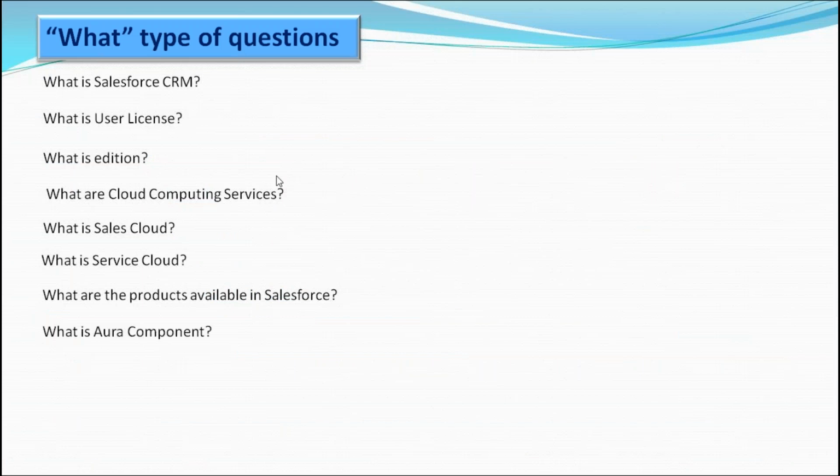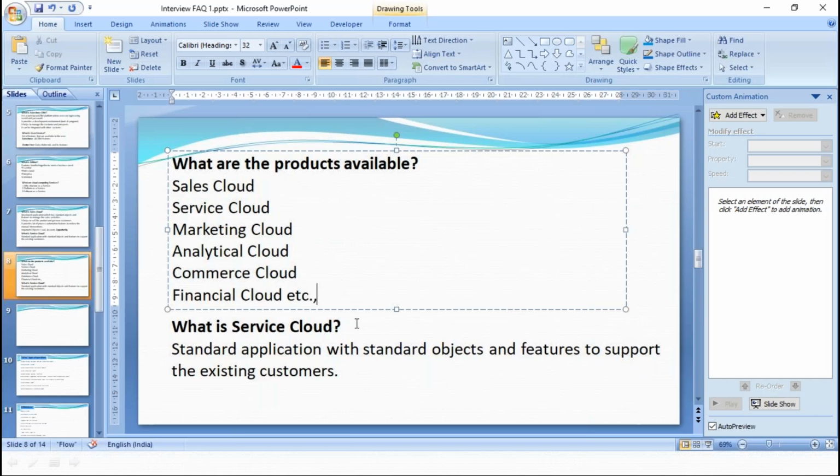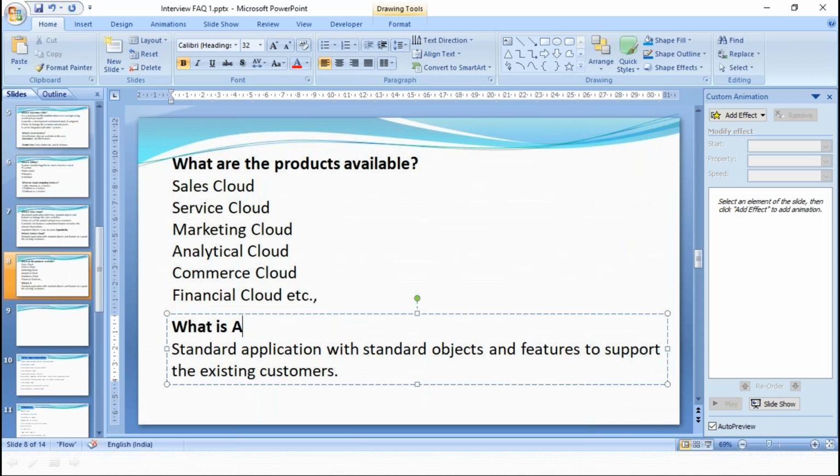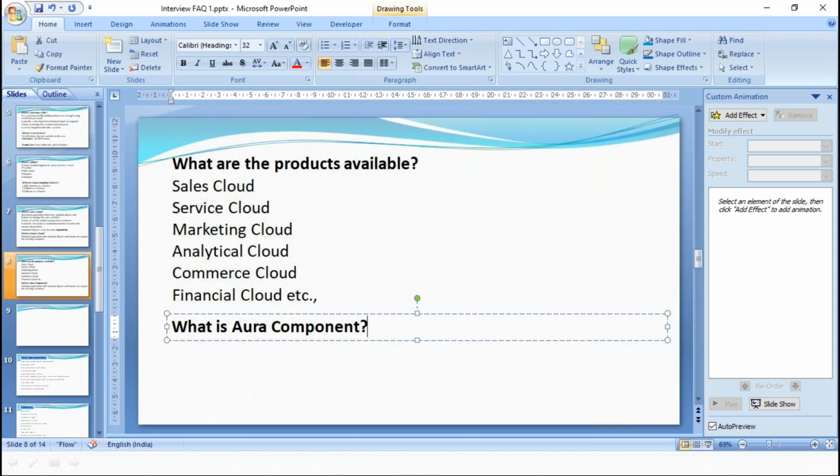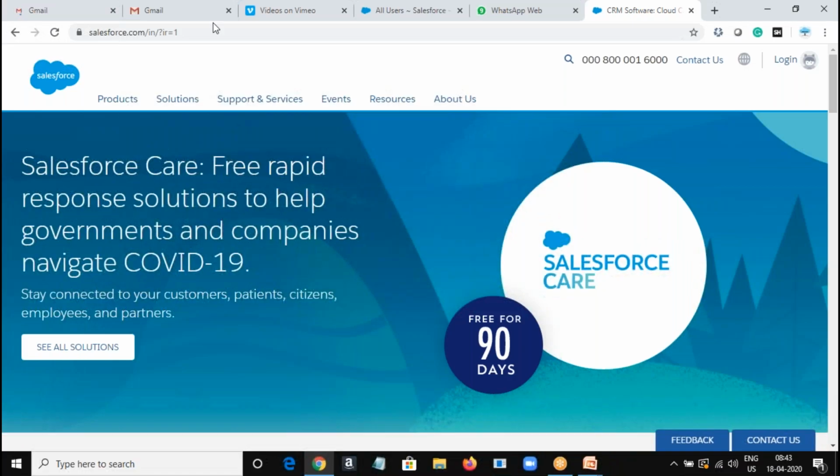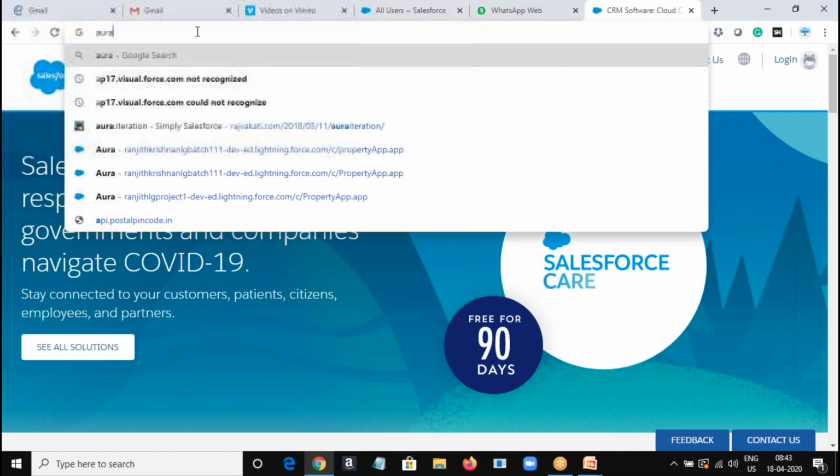Right, right. Coming to your lightning, right? What is Aura component? You may not be appearing for the lightning developer role, but still, you should know what is Aura component.